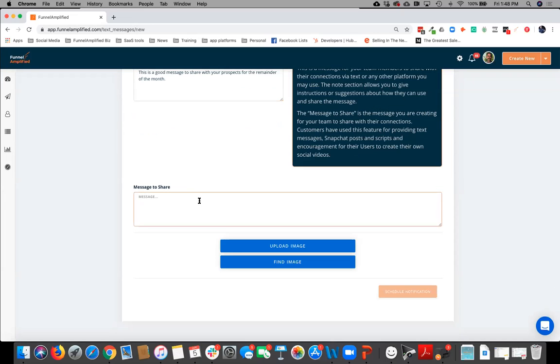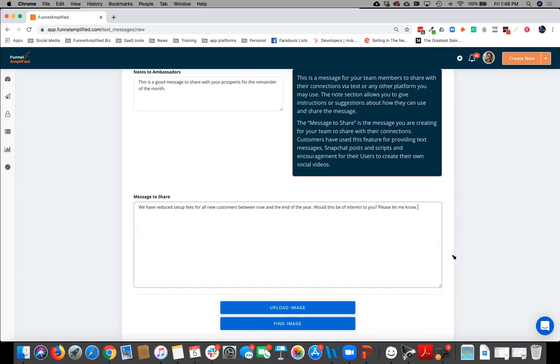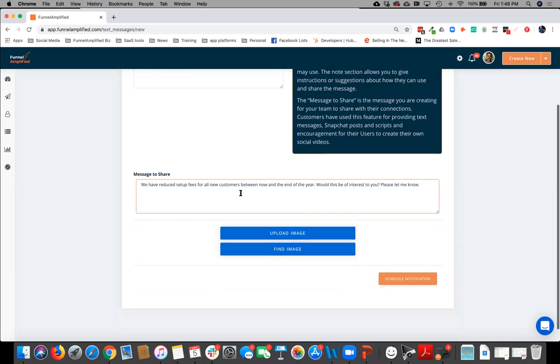Then the message that they'll actually send to them is something like, we have reduced setup fees for all new customers between now and the end of the year. Something along those lines. Would this be of interest to you? Please let me know. Now, you have the message, it's pre-written, it's done. Obviously, you have a much bigger space if you wanted to write a longer text message. This is just for examples.